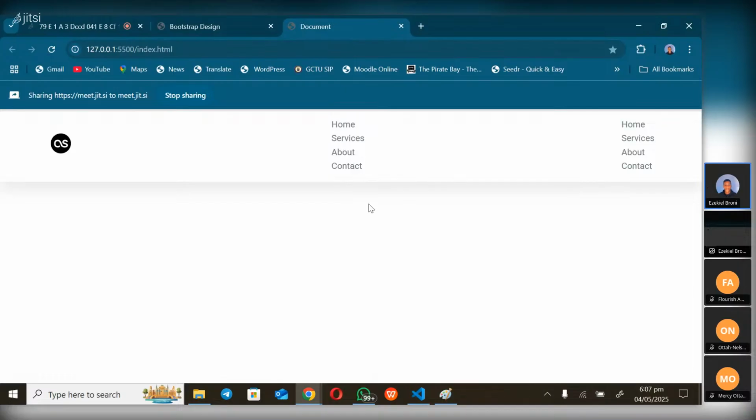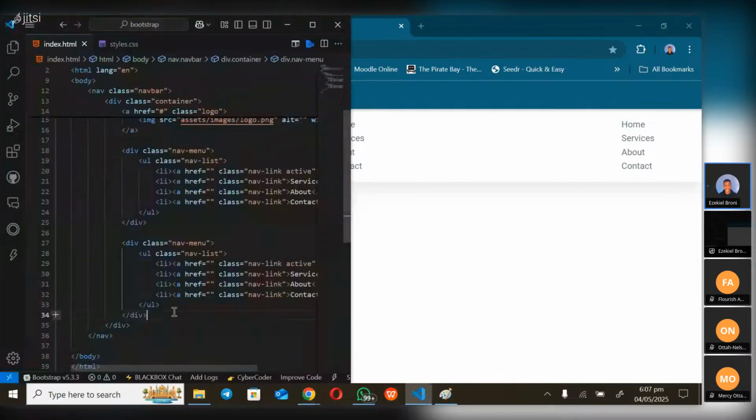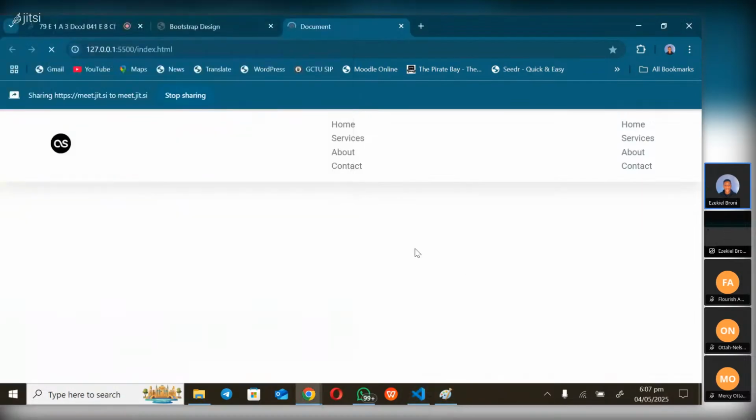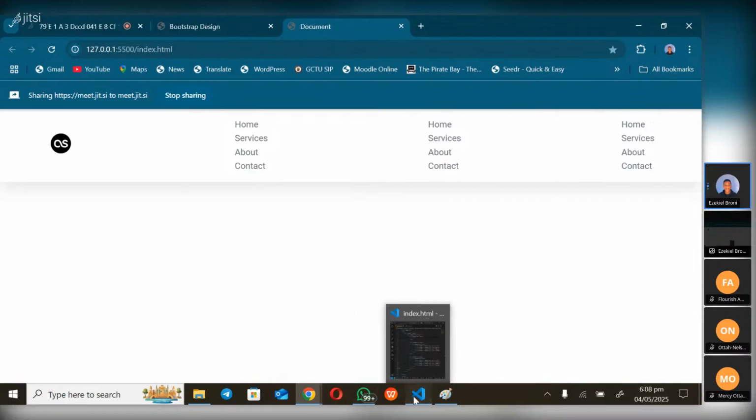But if we have three, it will separate it: one at the left, middle, and right. If you have another one again, it will make it even. You see, with div, we make it possible. You see now it has separated it evenly. You understand? So now, instead of having one div for home, one div for service, one div for about, we can just group them in one.